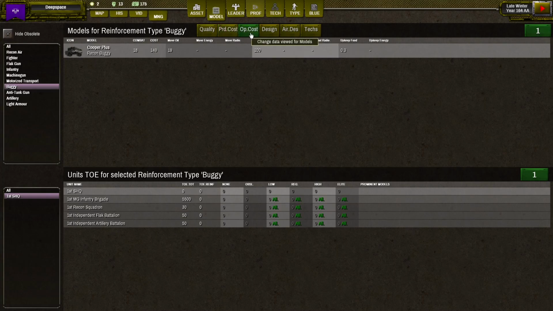In this tab, there are two stats quite important. Move oil is information on how much fuel this unit will consume per each hex of movement. So if I move my battalion of buggies 10 hexes, I will consume 19 multiplied by 10, so 190 fuel. And this is the amount of ammunition used by the whole unit for one combat round.